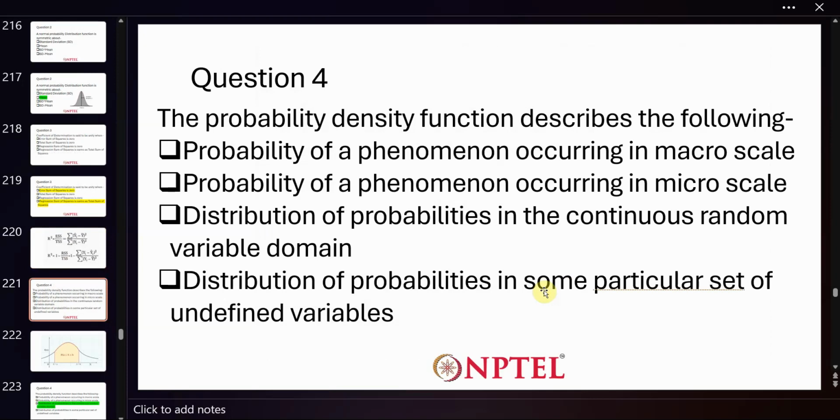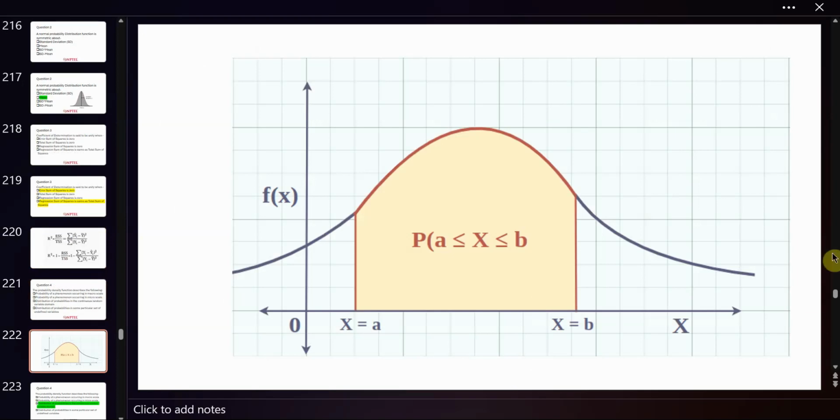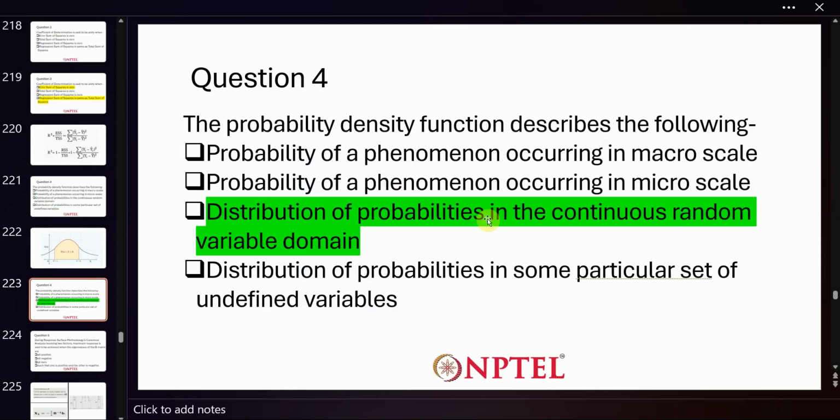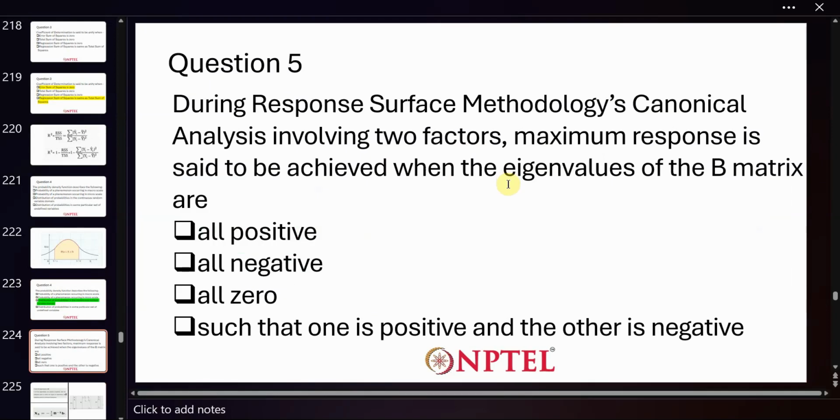A probability distribution function describes the following: probability of a phenomenon occurring on a macro scale, probability of a phenomenon occurring on a micro scale, distribution of probabilities in a continuous random variable domain, or distribution of probabilities in some particular set of undefined variables. So if you take the area under this curve between A and B, you will find the probability of a certain event lying between those two variables. So basically the probability distribution function is the distribution of probabilities in a continuous random variable domain.